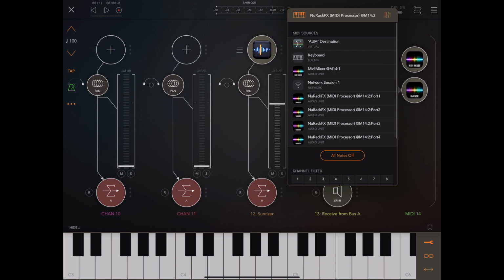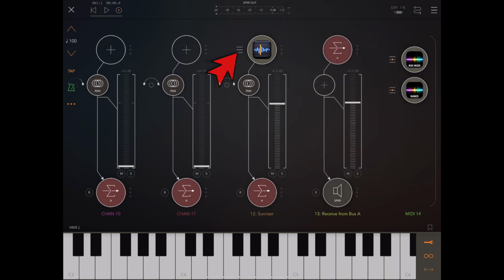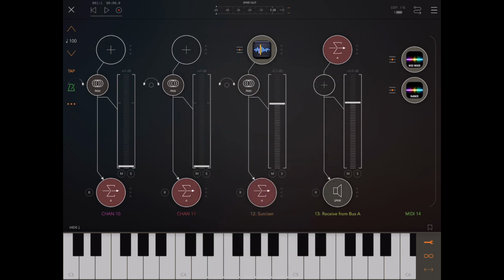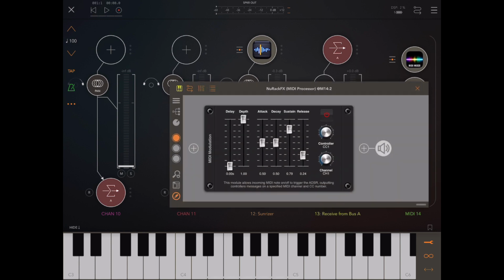In this case, we're going to use Sunriser Synthesizer. Now, to get this working, I'm going to wire the AUM keyboard up as the input to NuRack, and then take the NuRack output and feed it into Sunriser. So NuRack is a go-between for the MIDI information coming from the AUM keyboard. Now, I temporarily disabled this module so we can hear the sound of the currently selected patch. As you'll agree, a pretty boring sound, so let's enable the effect.